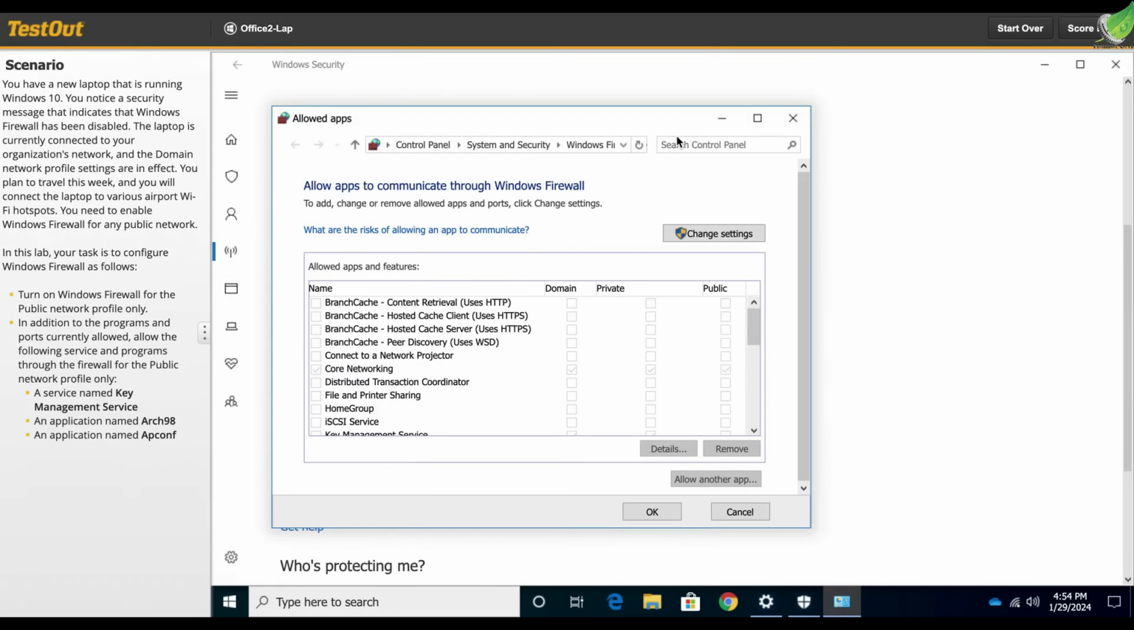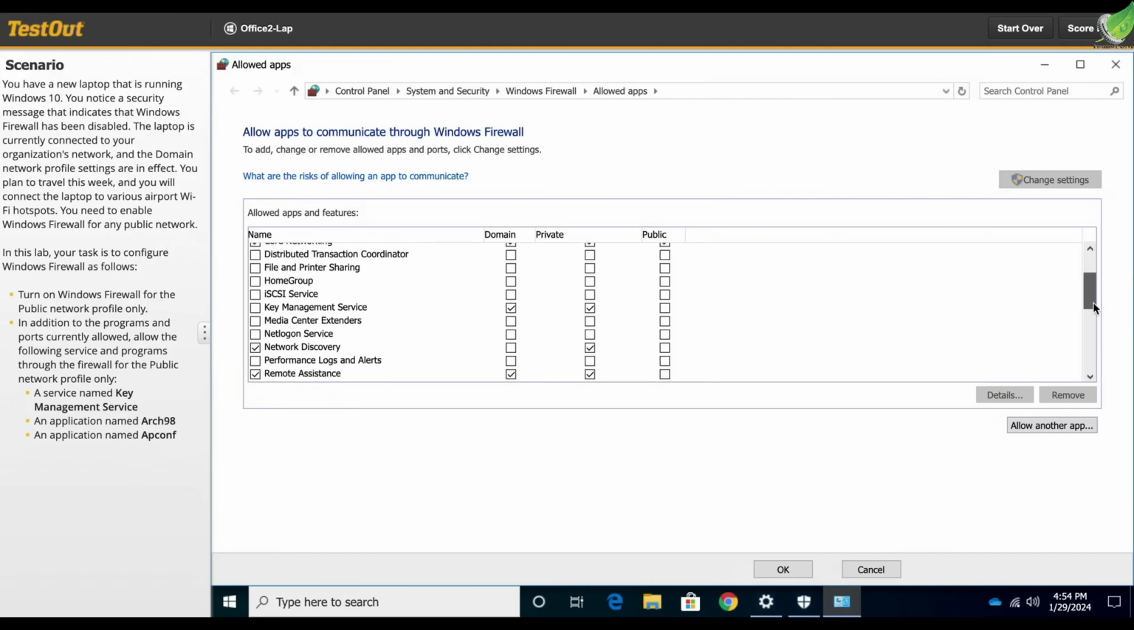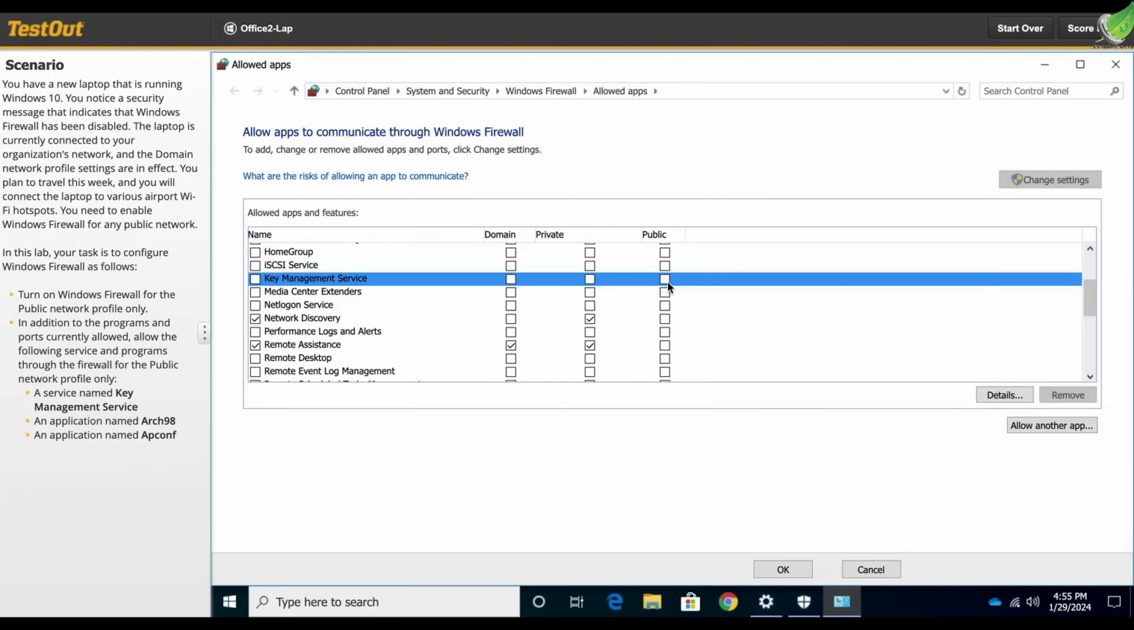And I'm going to maximize this so that you see what I'm doing. And it says, let's scroll down to Key Management Service. Ensure it is turned on for public. So let us uncheck this and check for public, and allow another app.